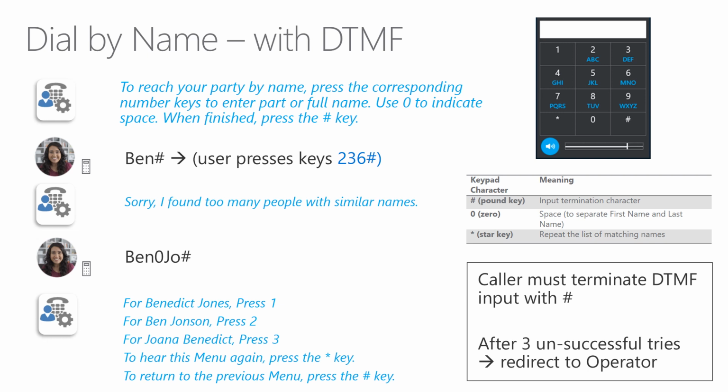Dial by name using DTMF. How does this work? Now, if the auto attendant wants to redirect you, it will ask you to press your name. In the example, we're using Ben, which is 236 pound. If there are too many people, you will get an error like, sorry, I found too many people with similar names. And then you can do Ben space Joe pound. It will then tell you all the possible options. You must terminate your DTMF input with pound key. If you are unsuccessful in finding the right person, you will be redirected to the operator.